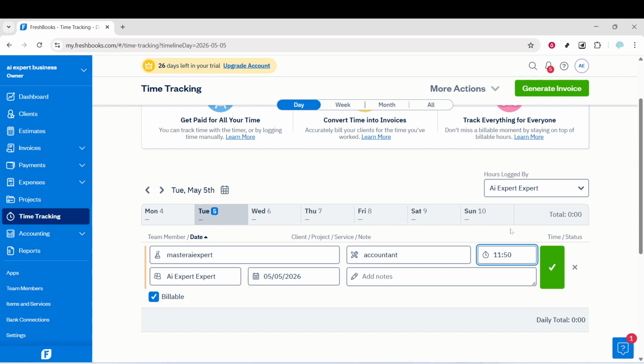Now enter the hours you worked. Use the format your system accepts. This could be a decimal like 1.5 for 1.5 hours, or an hours and minutes format like 1:30. Be consistent with your team's standards and double-check for typos to avoid over or under reporting.